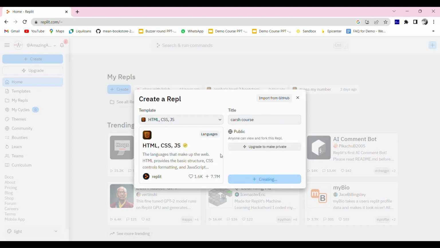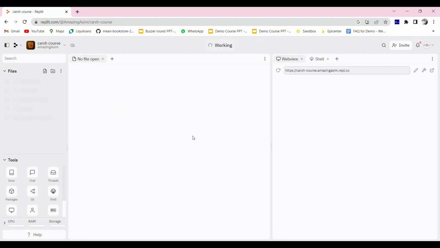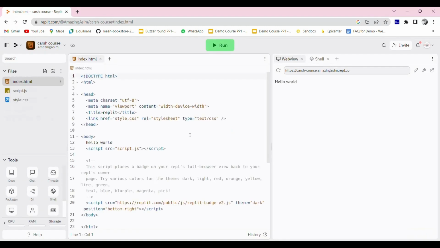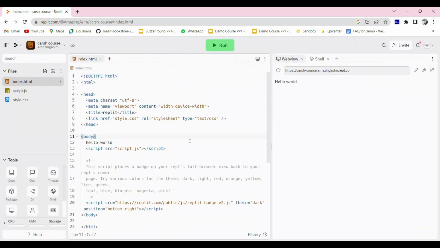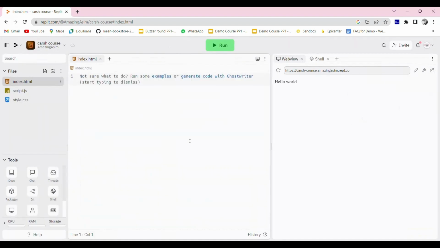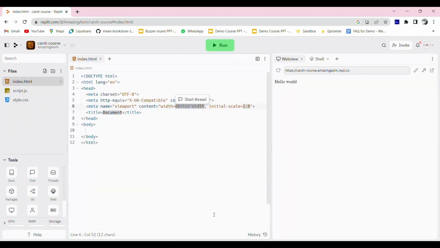Let's create in Replit. This is the platform. If you want to see your website on a full screen, you can click on this button over here. Right, I already have some code. I'm gonna delete this. I'm gonna put exclamation mark and tab. Okay, so that is the basic boilerplate of HTML.